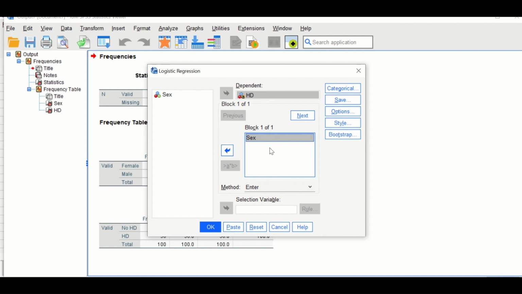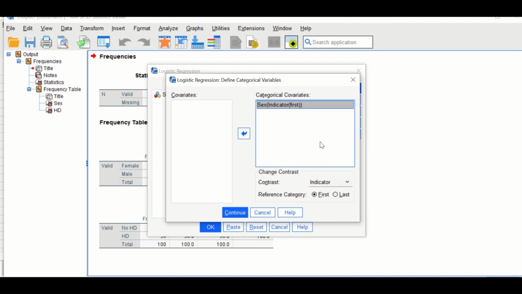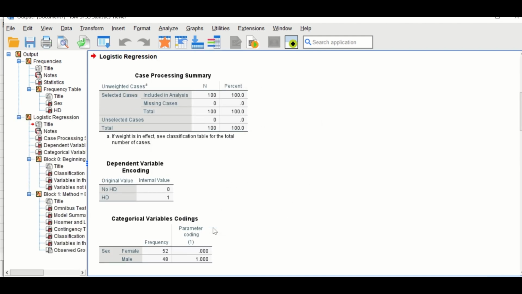Since we have a predictor that is binary or categorical, click on Categorical, and drag the sex here. Although it has only two levels, I'm going to set 0 as the first, which means that male will be compared to female. Click on Continue. For Options, I'm going to select classification plots, Hosmer-Lemeshow goodness of fit, and confidence interval for Exp(B). Click on Continue, click on OK.